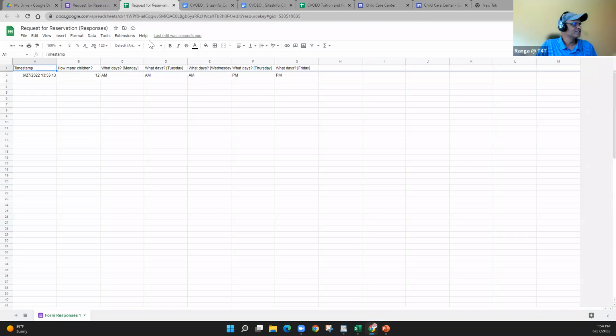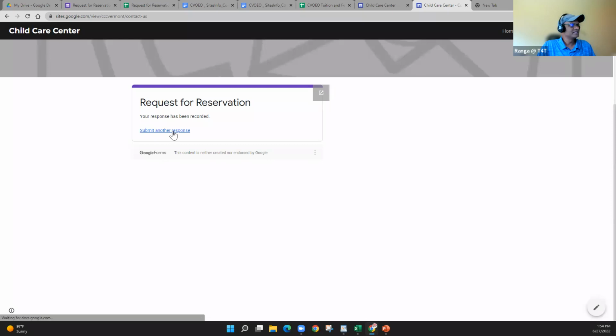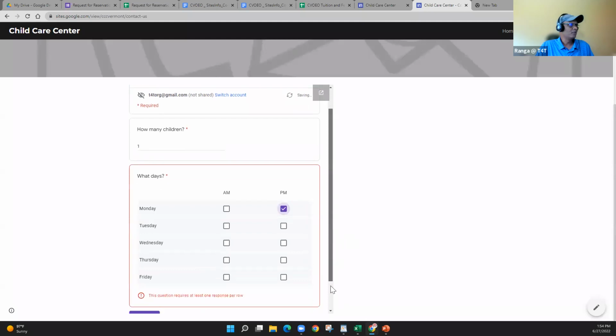So this is an Excel sheet. You see how it added how many children along with a timestamp of when. Of course, it's showing the timestamp of Arizona, but you know what I mean. It takes the local time and tells you which day, PM or AM. So I can actually submit another response. This time, let's say I have only 1 child and I just want to do 1 day, PM.